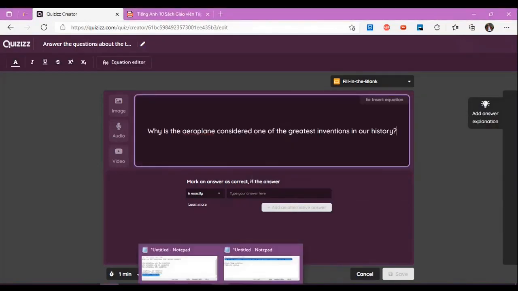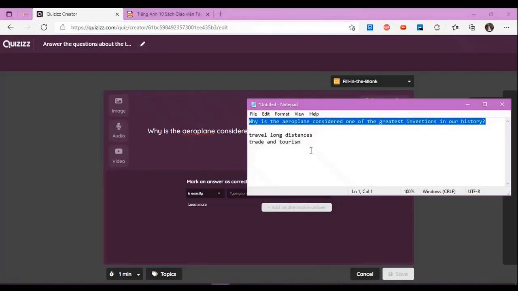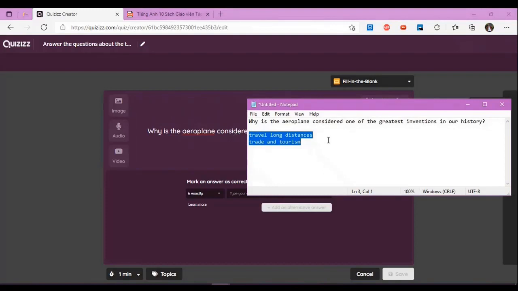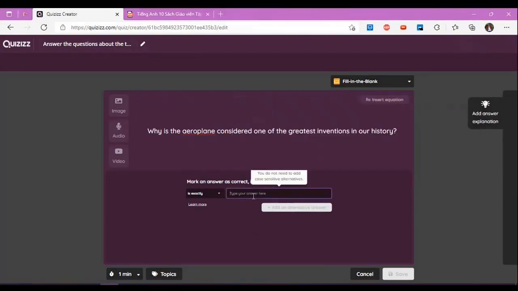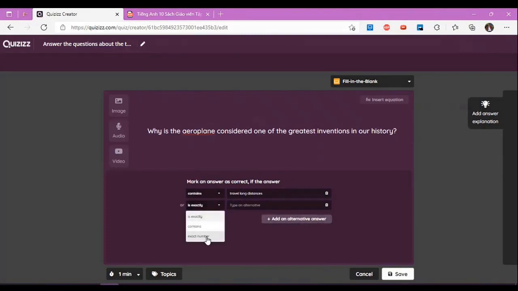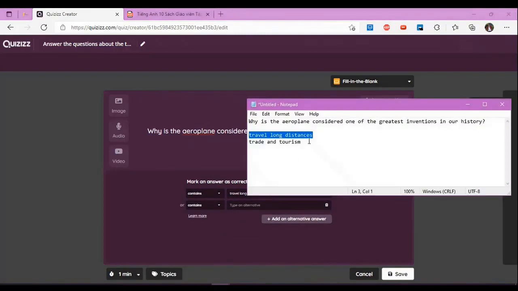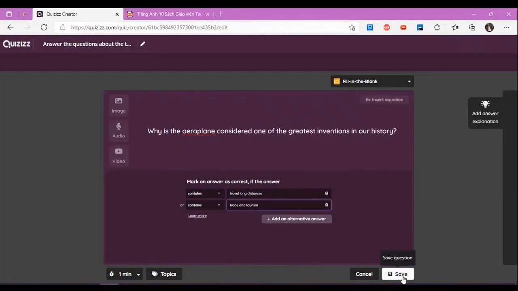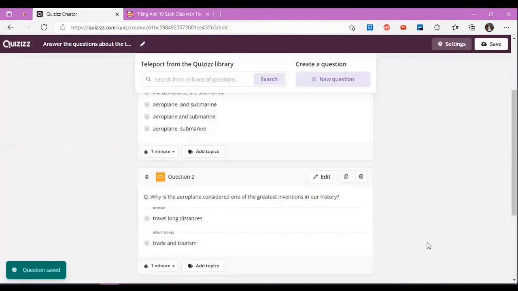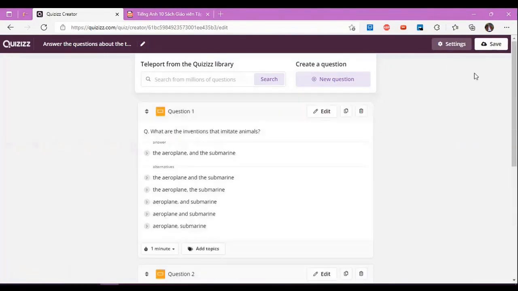Remember, for the why question, the answers, as always, should be short and concise so that it can include your students' answers as much as possible. Just prepare the core content of the answers. Click on travel long distances. Remember to choose contains. And now it's ready. Click on save.